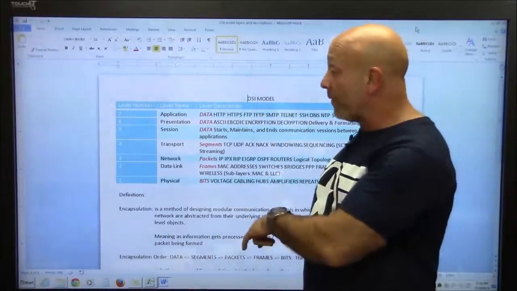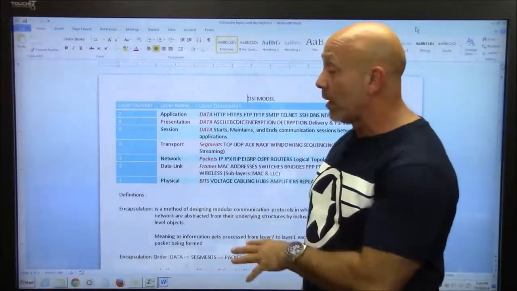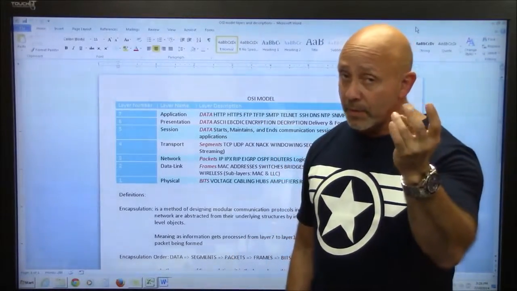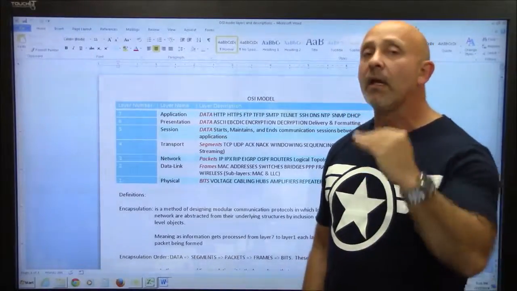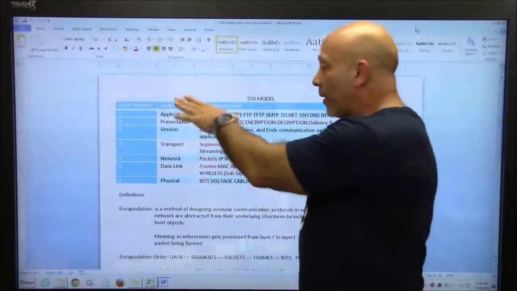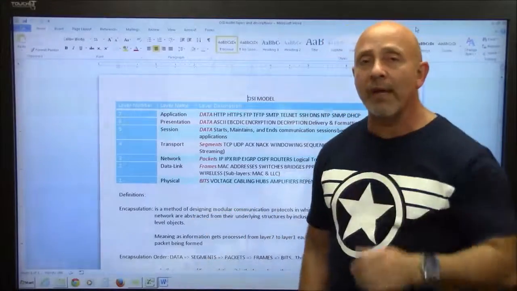So know definitely the order of the layers, know the numbers of the layers, the mnemonic device: All People Seem To Need Domino's Pizza. But now in the next lesson, we're going to separate the upper layers from the lower layers, and we'll give explanations on those.